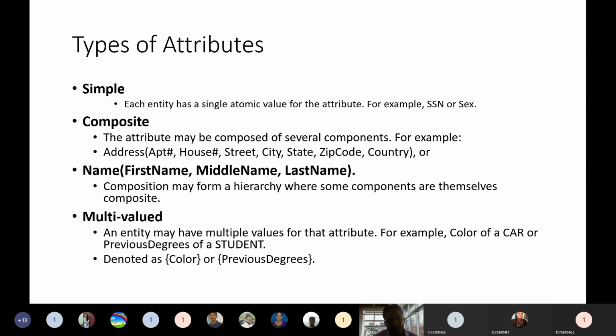Of course, data type is different and this is different. This is a type, not data type. So simple means what? There will be some attributes which will be very simple, a single value. That is what they have given here. Each entity has a single atomic value for the attribute. Simple value. For suppose for SSN, a number. That's it. Done. No more things. Only one value, single value.